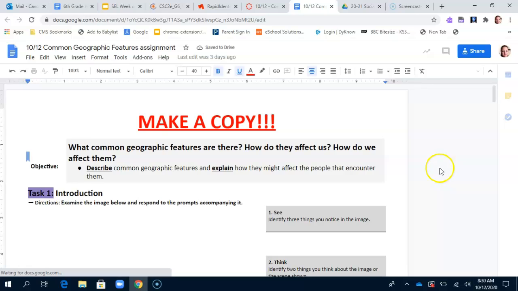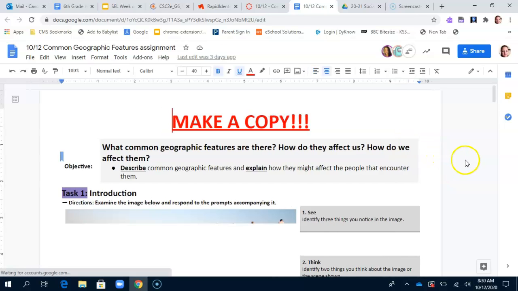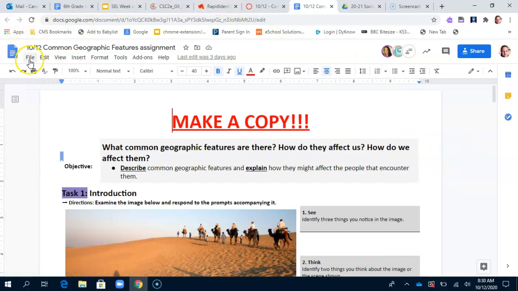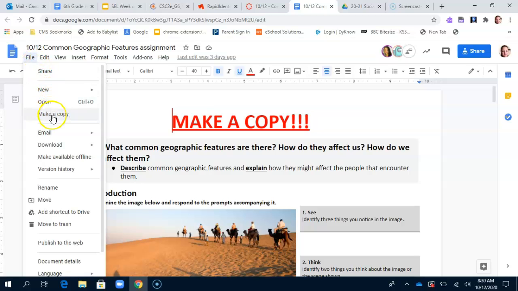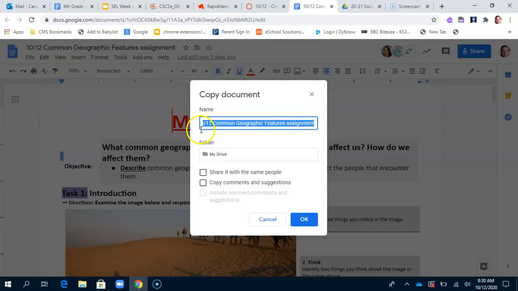So this is the 10-12 assignment for today. We're going to go up to File, make a copy, and we are going to change it so that we get rid of "copy of," and you're going to include your name. So I would include that one, and then the rest of it is right there. So we're going to hit OK. Oop. No, we're not going to hit OK.